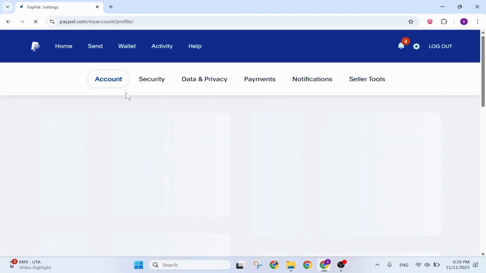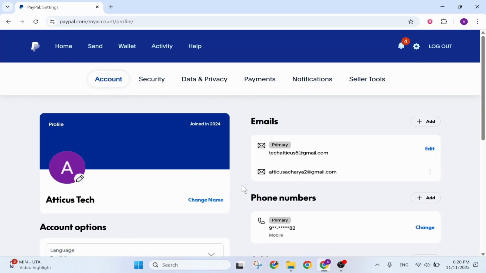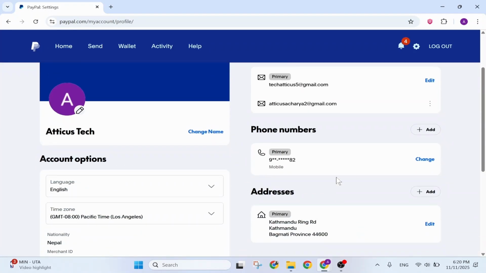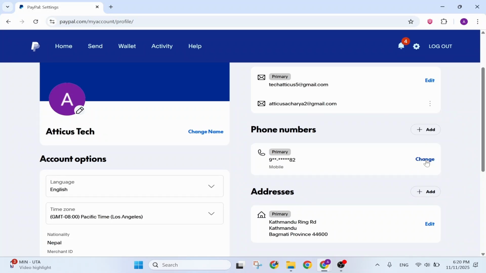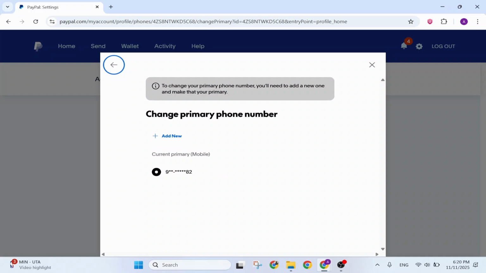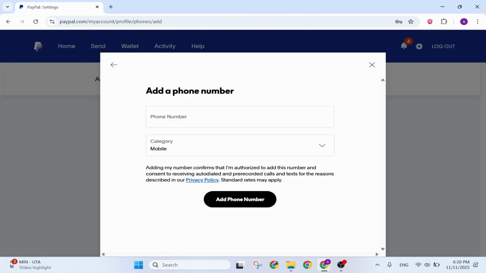and after you're on your settings, you'll find your account right here. Under account, you'll also find your phone numbers section. Tap on this change option, and right here you can add a new number. Tap on add new. Now you will need to enter your mobile number and then tap on add phone number.